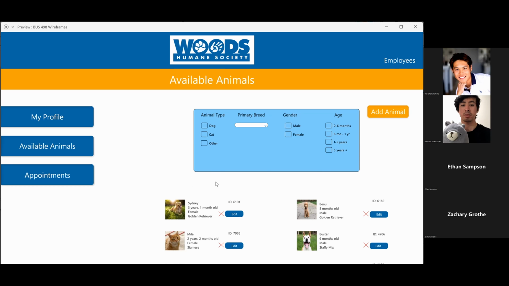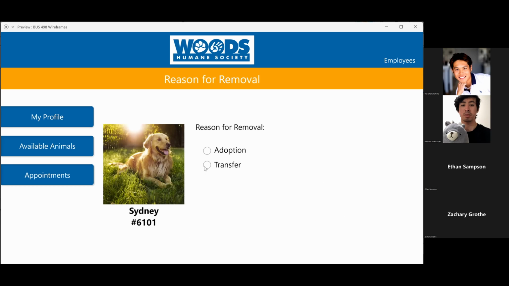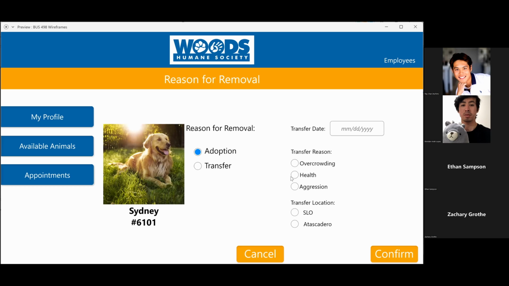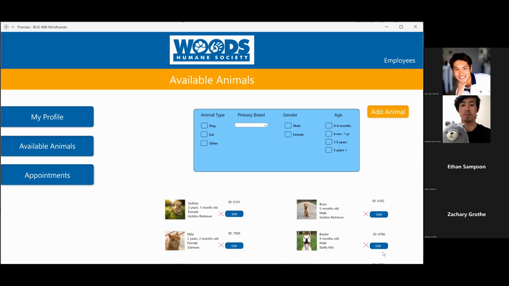But say we wanted to transfer Sydney to a different office, we can go back the same way and go back to transfer. And from here, you'll see that we have the transfer date and the transfer reason and the location. So let's just say the SLO building was too full. So we'll put overcrowding, and then we'll transfer her to Atascadero. And then we can hit confirm, and that's done. So that's it for transferring and adopting animals.